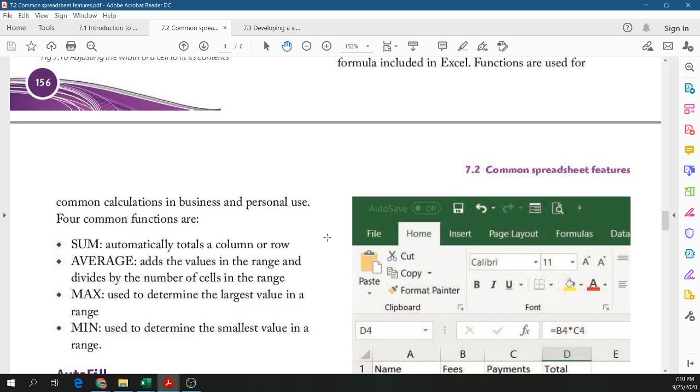Four common functions are sum, automatically totals a column or row, average adds the value in the range and divides by the number of cells in the range, max used to determine the largest value in a range, and min used to determine the smallest value in a range. Good. That's it.